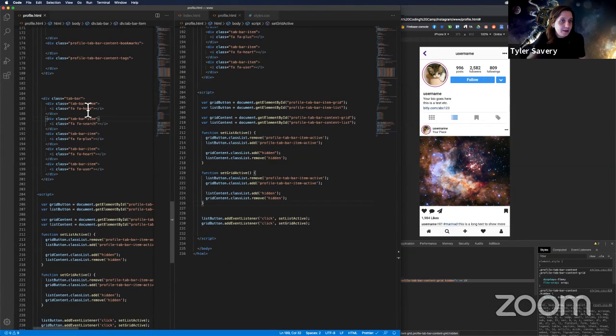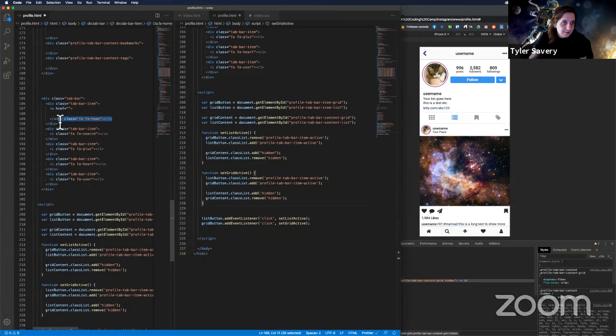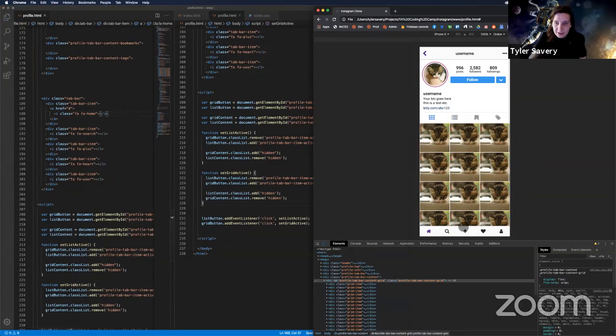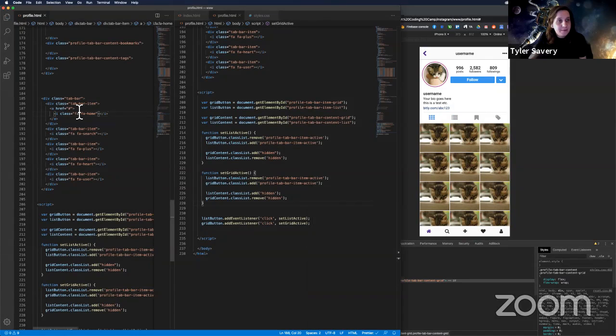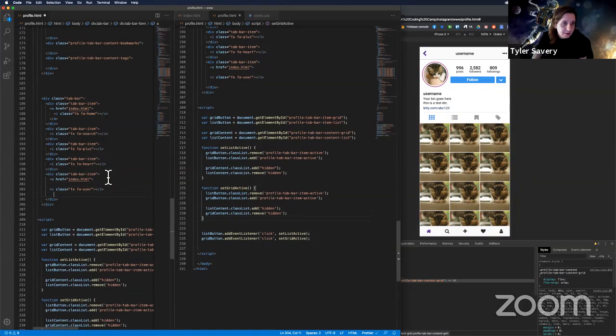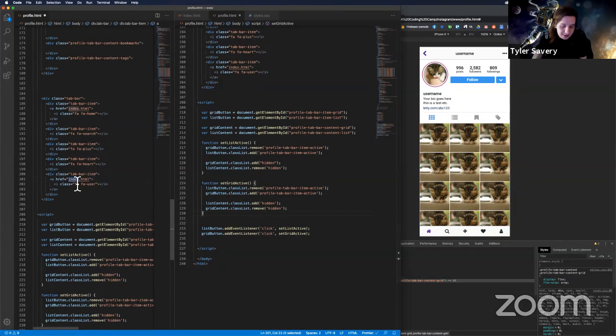So we'll go to our tab bar, and what we're going to do is wrap our pages in an anchor tag, like so. And I'm just going to get this number set first, make sure it doesn't affect things. It does a little bit, and we'll fix that in a bit. But essentially, we want to make sure this goes to index.html. And similarly, our profile tab, except instead of going to index, we want to go to profile.html.